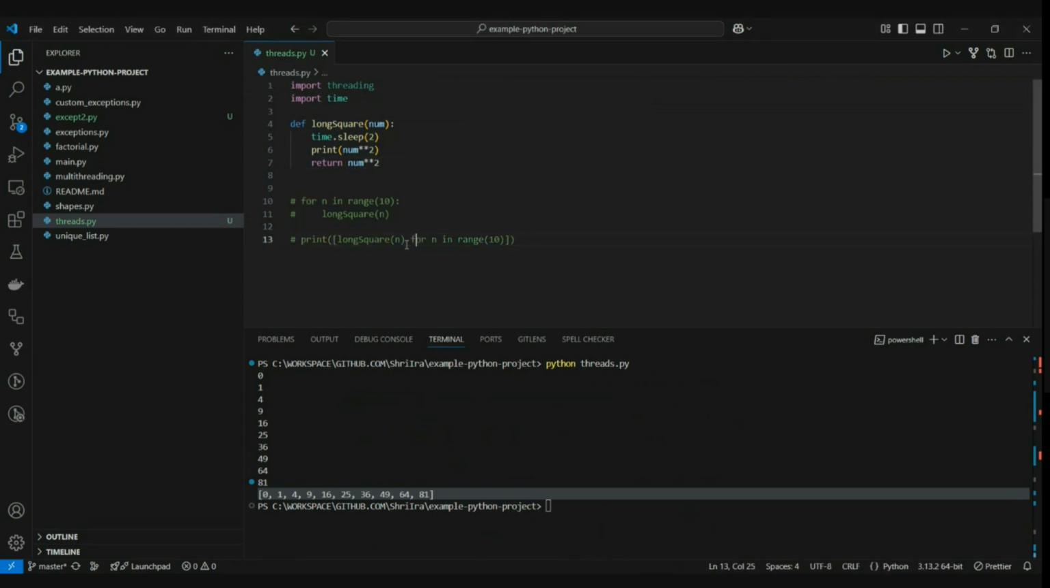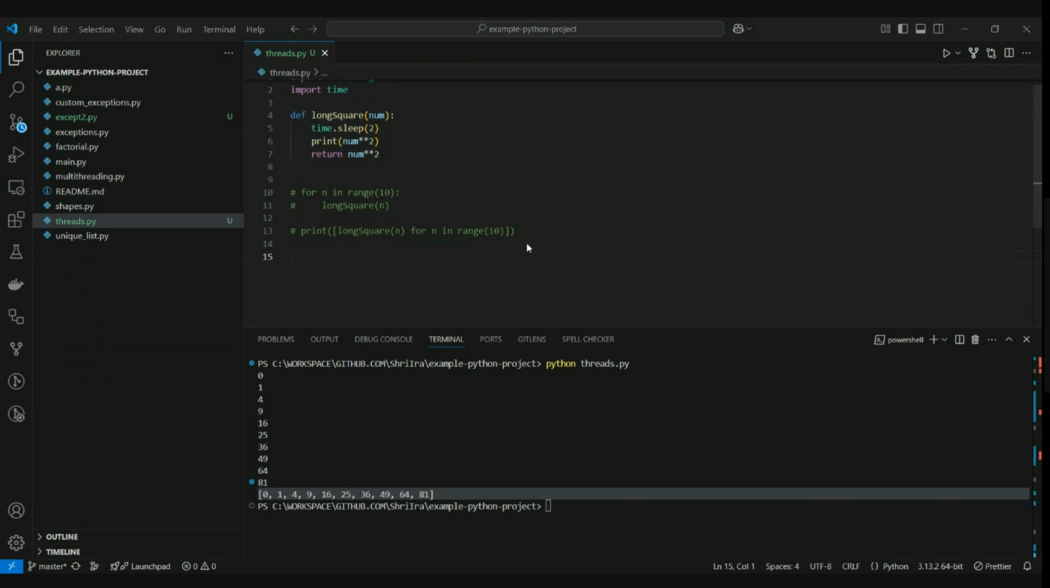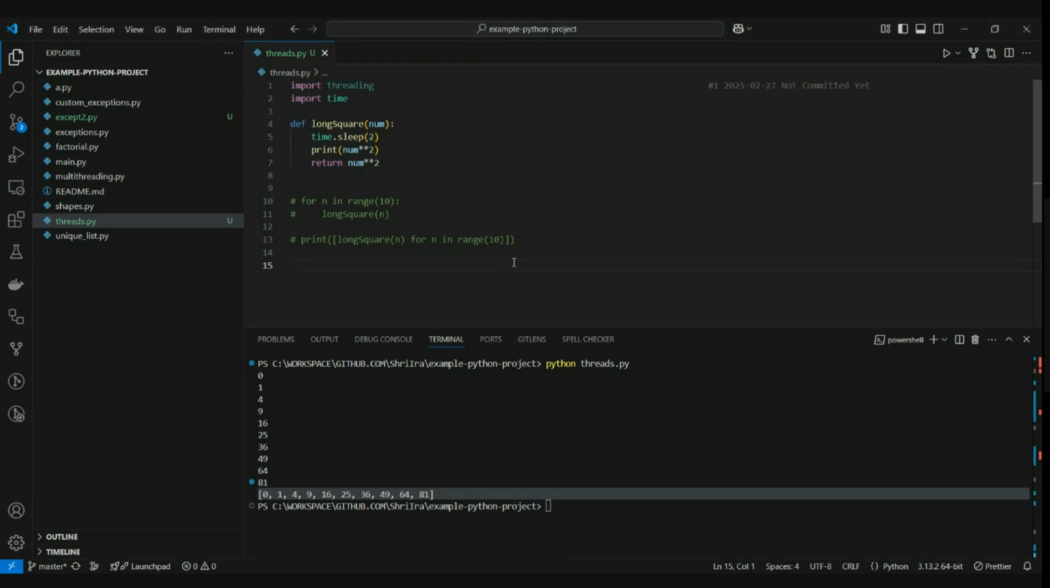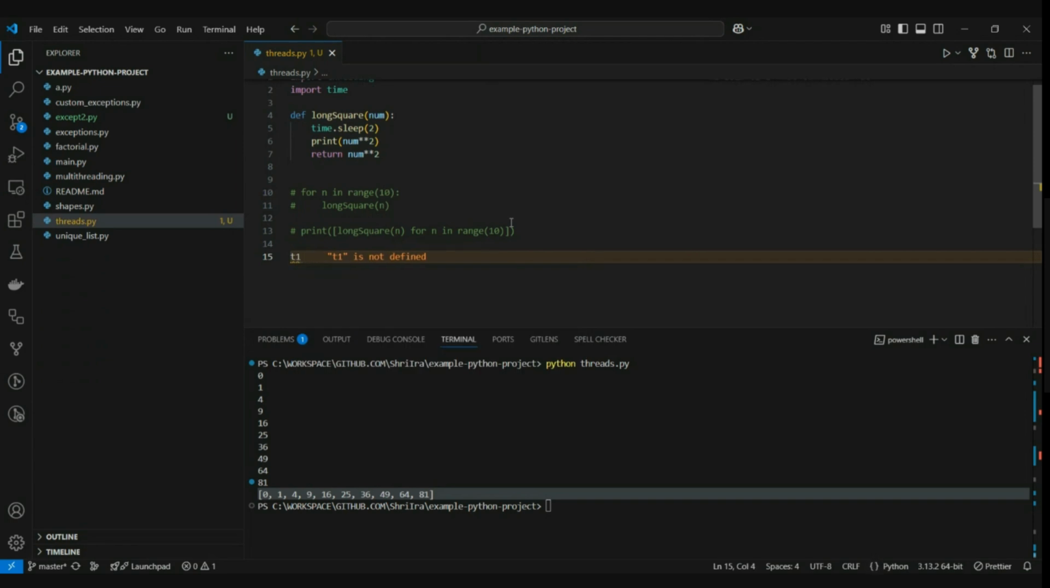I'm going to comment out this portion. So how do I create a new thread? Every thread runs in parallel. I'm going to create a variable called T1 and initialize it with threading.Thread. This will instantiate a thread object. The first argument of this thread object is the target. Target is the function name which I want to call. Long square is the function name I want to call.